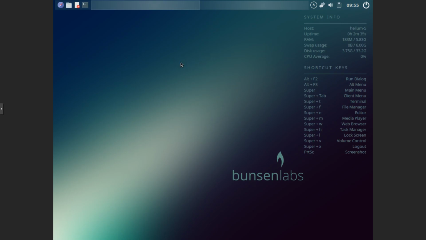One of the things I did note, though, obviously we're booted in, we're running this as a VM. The resolution is only 1024 by 768. So I wanted to walk through the process of what changing that would look like. So with BunsenLabs, we've got some options up here for web browser, our file manager, text editor, terminal, our two desktops, one and two.